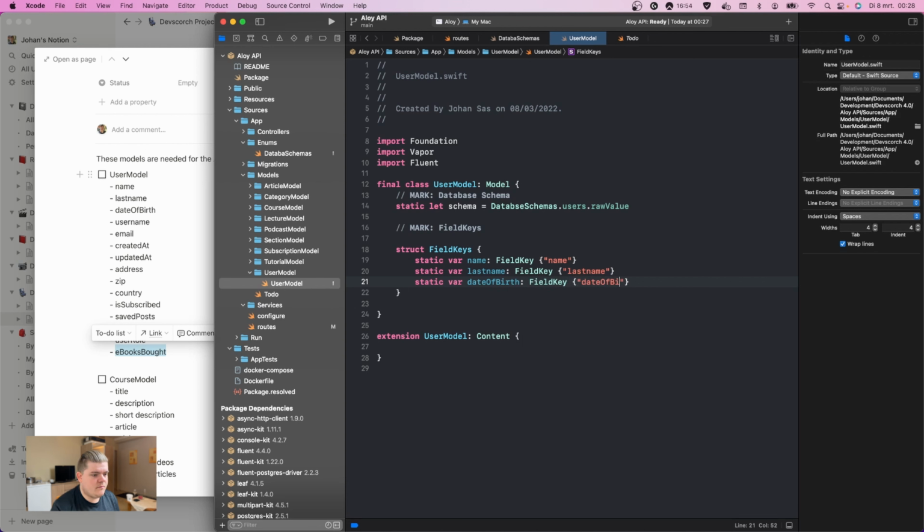One more thing, there's a really big discussion where I work with databases. Do you write date of birth together with capital letters, or do you use dashes or underscores? I like to work like this. If you want to do something else, you can do that as well.